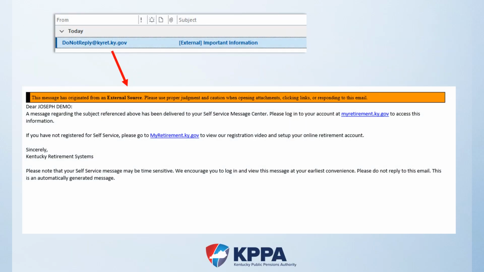If KPPA sends you information via IMC, you will first receive an email at the address on file notifying you that there is something in your internal messaging. There'll be no information in the email itself as it is sent unsecurely.